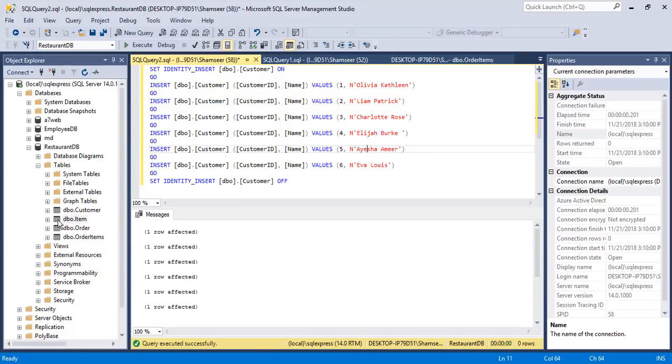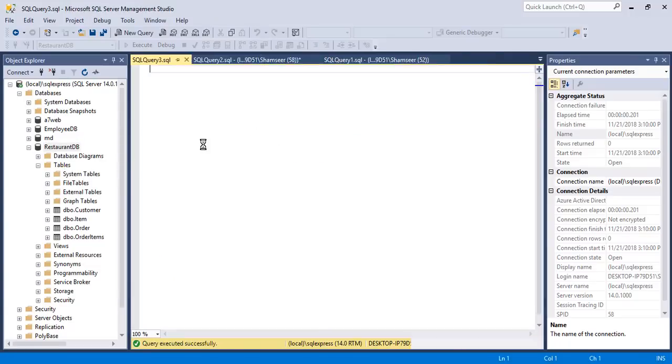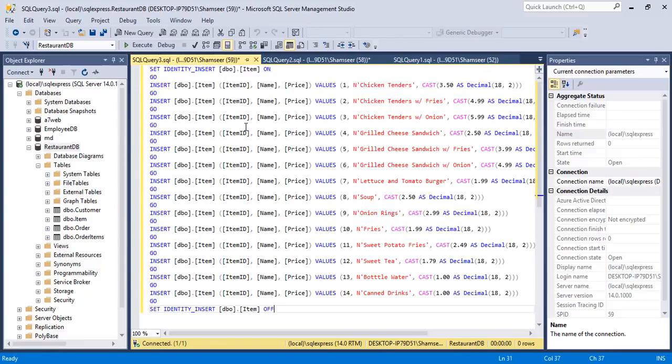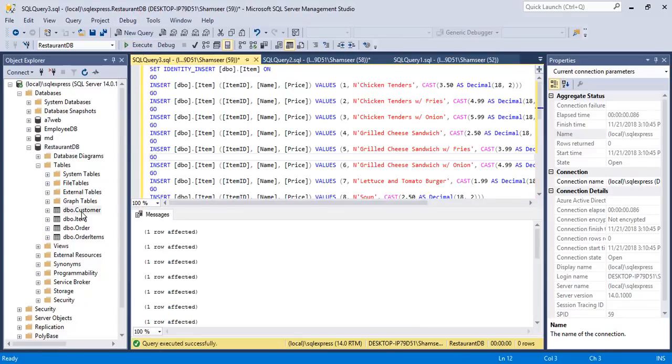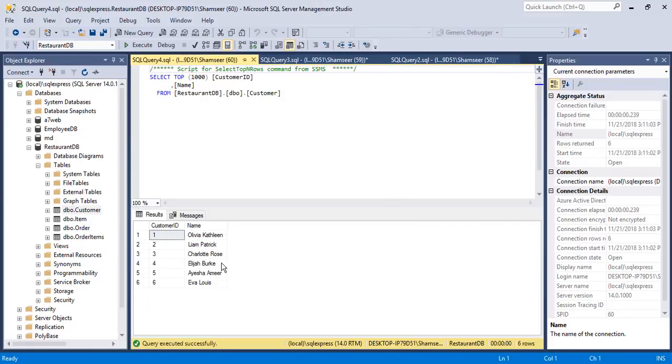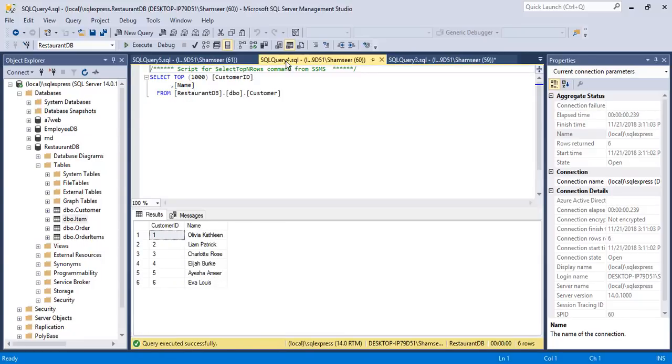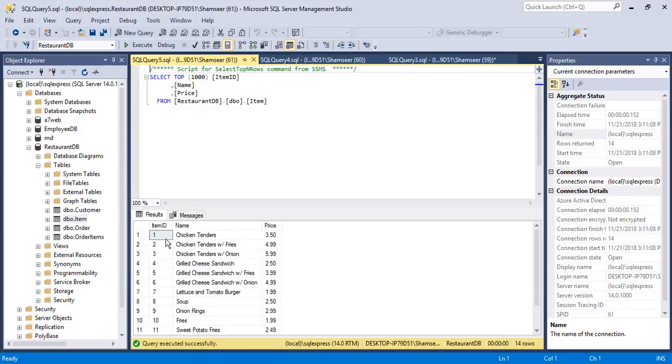Now we have to insert few food items inside this item table here. So right click on this database, new query, I will paste the script here, click on execute. Now if you execute select statement from both of these tables, you can see newly inserted records. So here we have the existing customers, and here we have the available food items from the restaurant.